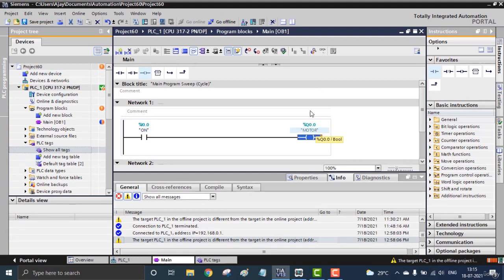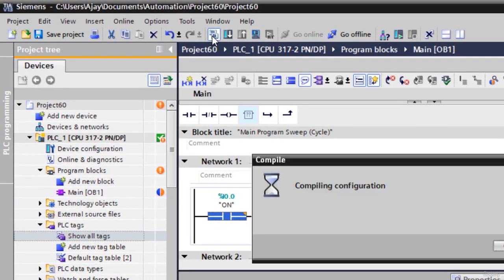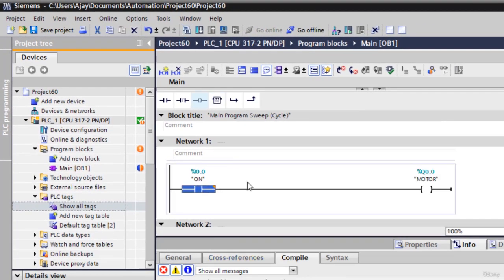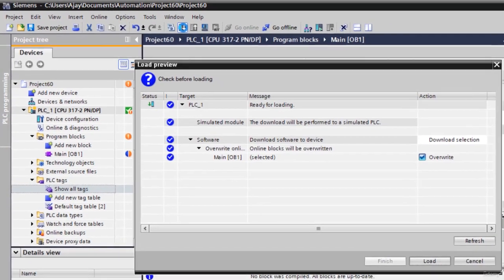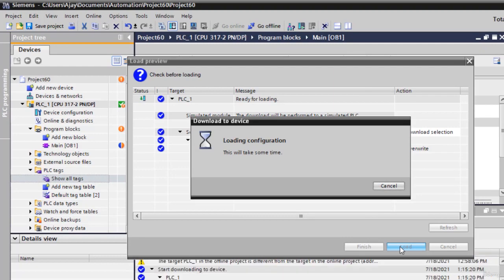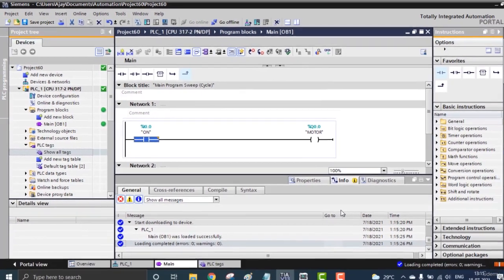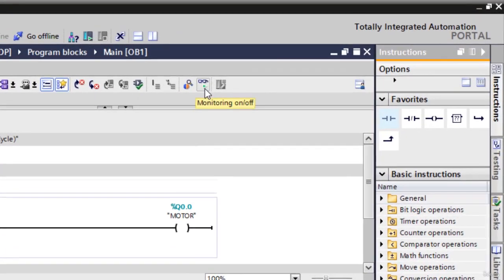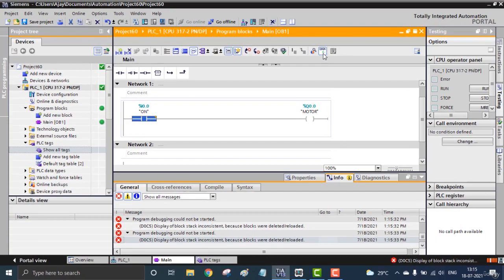So let's see how to run this. First things first, we can go and compile this. If you want to compile, we don't have to compile every time, but if you compile, that will be better, and you can actually download this program to the device. Okay, we are actually downloading this program to the device and loading it. So that program has been loaded, and we can actually monitor the progress right here. You can click here and we can monitor the progress.